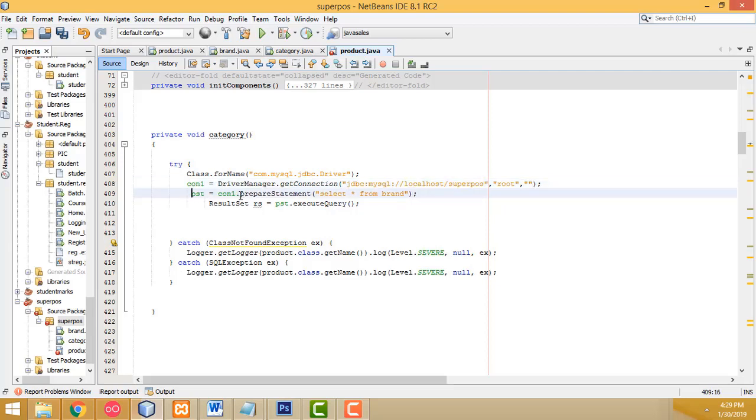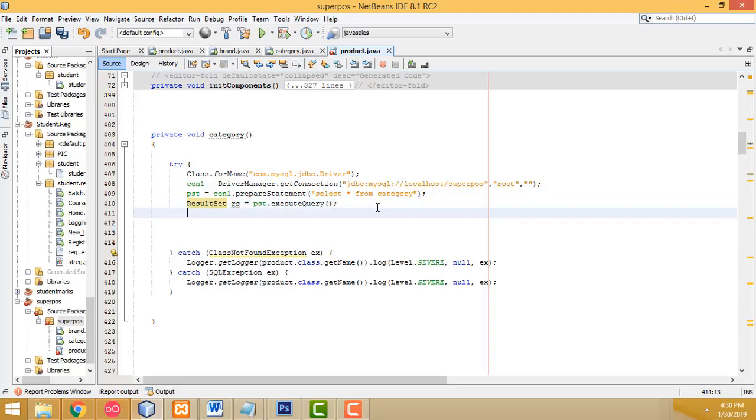Now here what I am going to do is, this is the database name. The table name should be category. I am going to load the category name. So select all from category. Select all from category here. What I am going to do is here rs, right. After that I am going to write the combo box name.